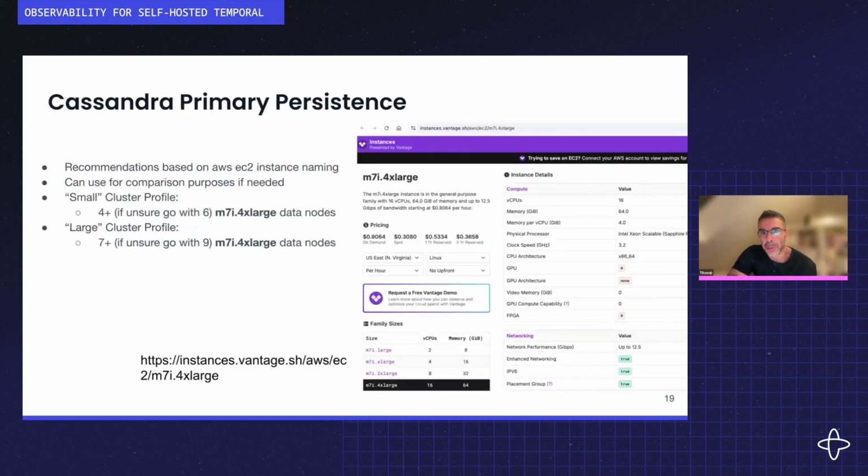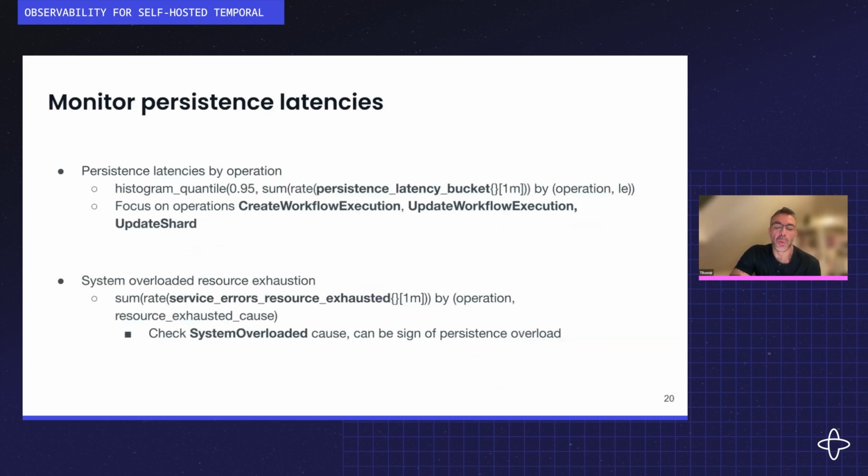So for Cassandra primary persistence, these are recommendations based on AWS EC2 instances. For a small cluster profile, we're looking for 4 plus 4XL data nodes, and for large, we're looking at probably 7 plus, or 9, 4XL data nodes for this. And this is a link that you can go to see the specifications for what exactly we're looking at at this point.